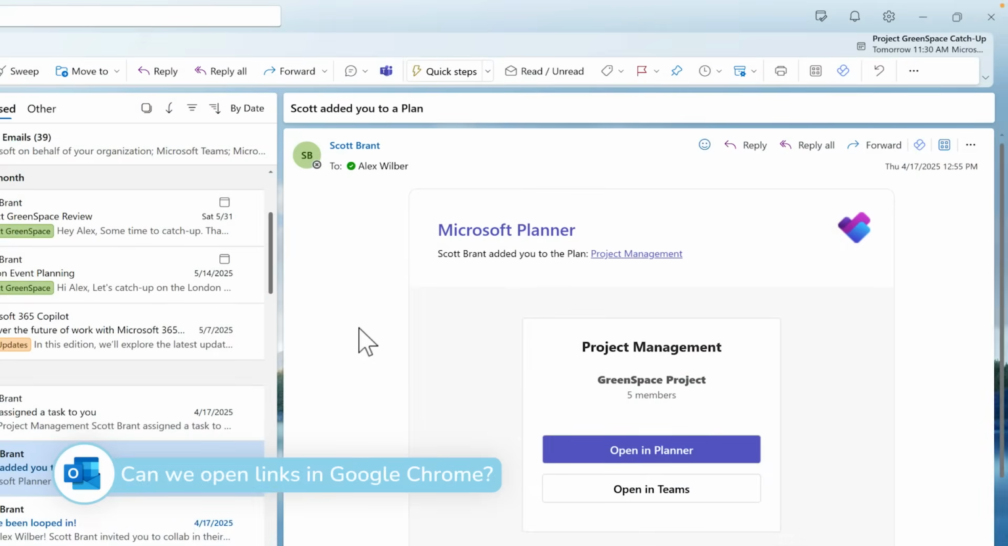And is there another way that you can also open web links from inside of the new Outlook without being forced to open Microsoft Edge?